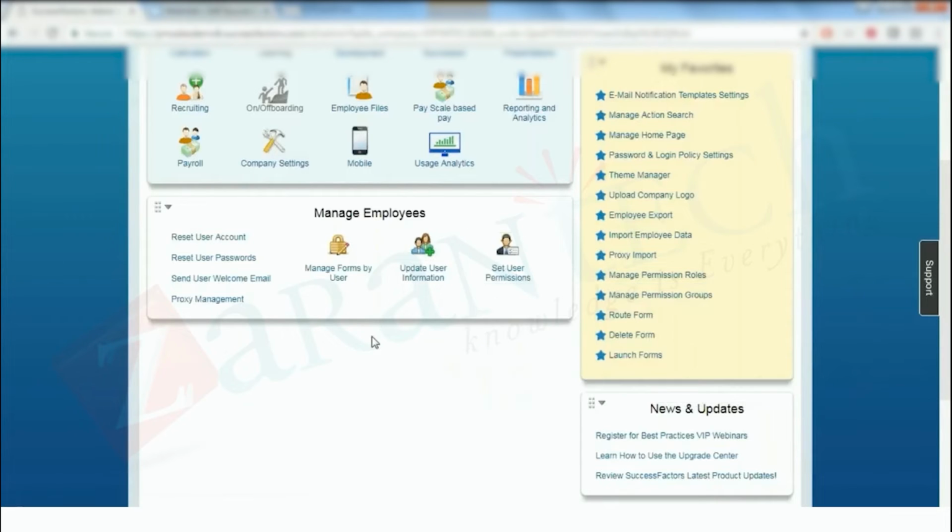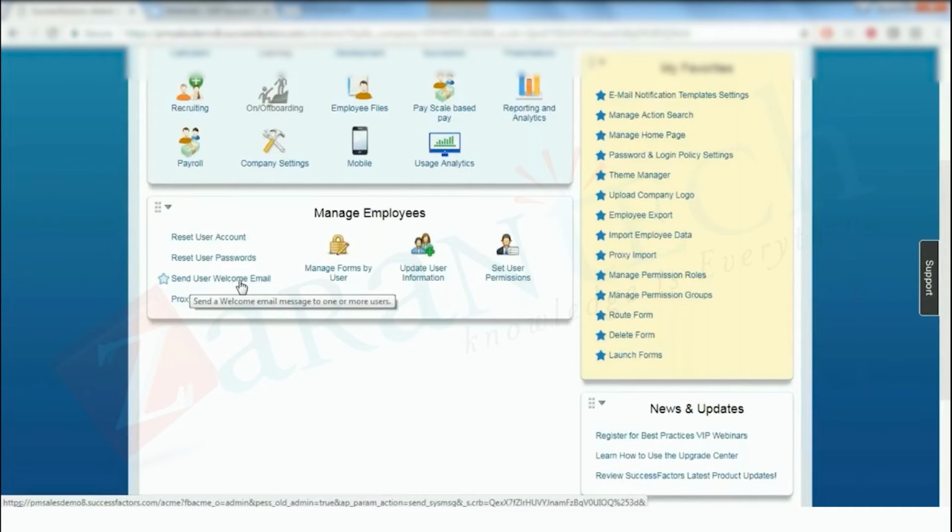And when it comes to end user admins, like local admins who generally handle the normal password reset and user ID resets, this will be the place where we can access the password reset and user ID reset, and trigger welcome mails for any new employees coming into the organization. So this will be the place.